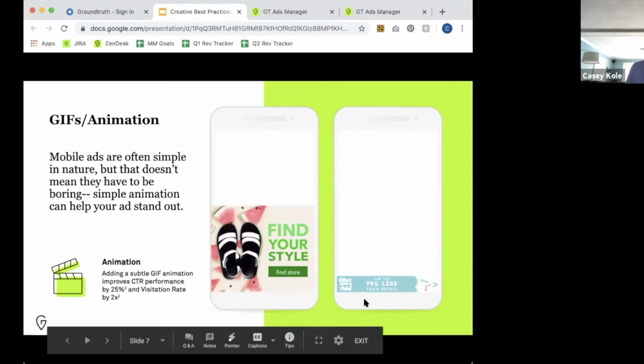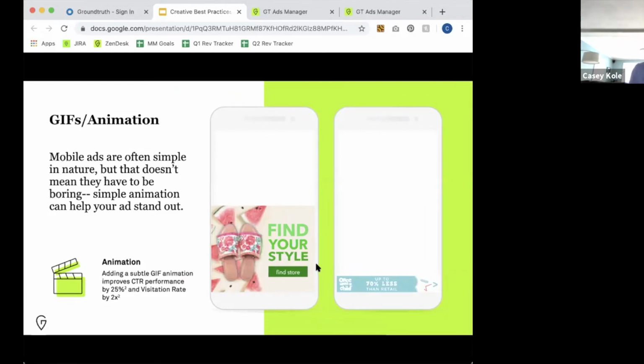If you see here on the right, it looks like one of my GIFs isn't working, but in the sandal GIF, you'll see that you know exactly what they're promoting. It's a shoe store, and you'll see a variety of different styles within a very quick time span, which is also a great way to grab a user's attention when they're reading through a lot of text on an app. And our creative team has seen that adding a subtle GIF can improve your click-through performance by 25% and even visitation rate by 2x. So I always recommend this as an option for clients who are looking to run banner creatives.